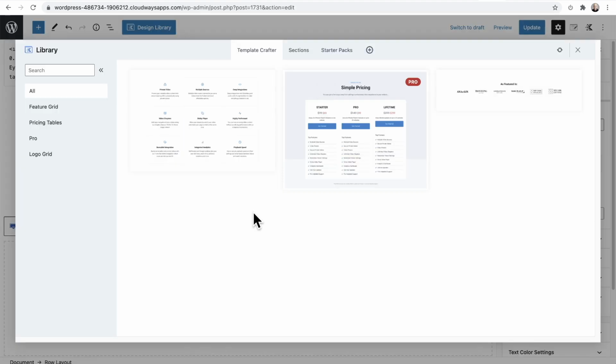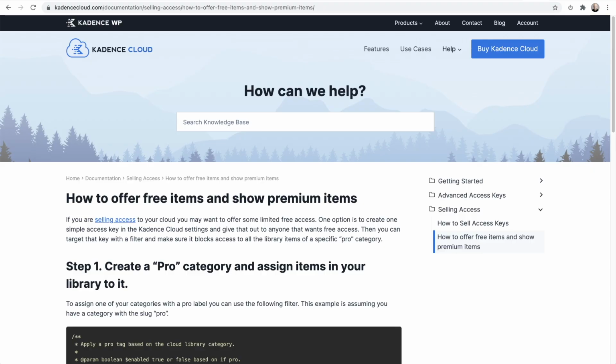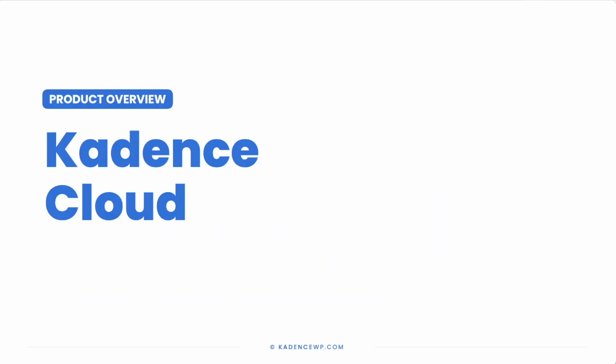And lastly, you may want to have some templates have this pro badge that I talked about right there, where you're controlling access. You're giving free access to templates, but you're reserving some to be pro that someone can purchase from you. We also have a document right here on how to get this going and set up. It's also very easy to do. And that is the full product overview of Kadence Cloud.